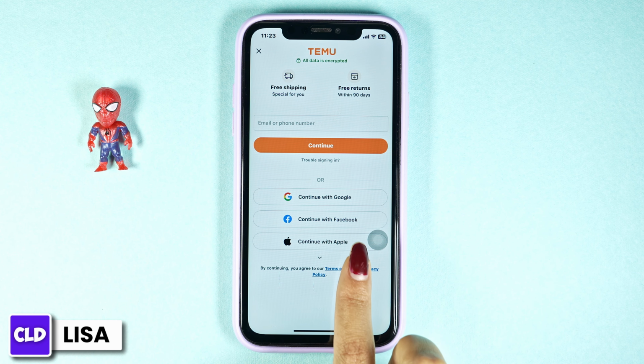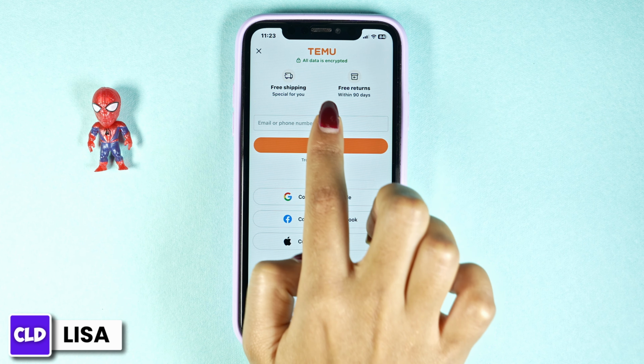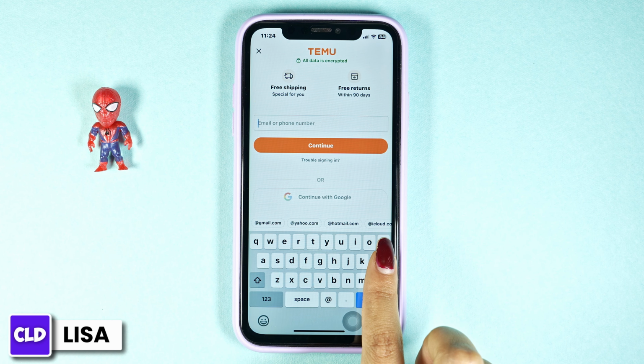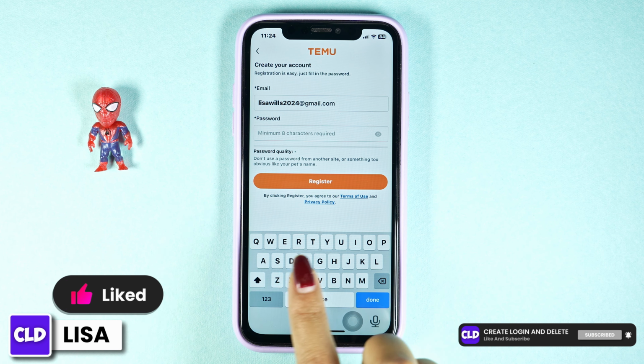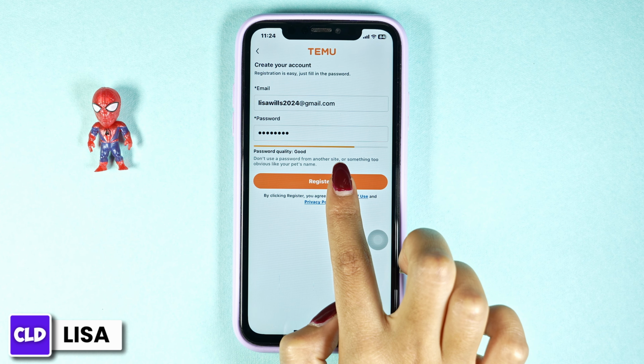You can create your account using a Google account, Facebook account or Apple ID. Or also you can directly type in your phone number or email address. For this video, I'm going to directly enter my email address over here. After you type it in, click on Continue. Now generate a password for your account. After you type in the password, click on Register.